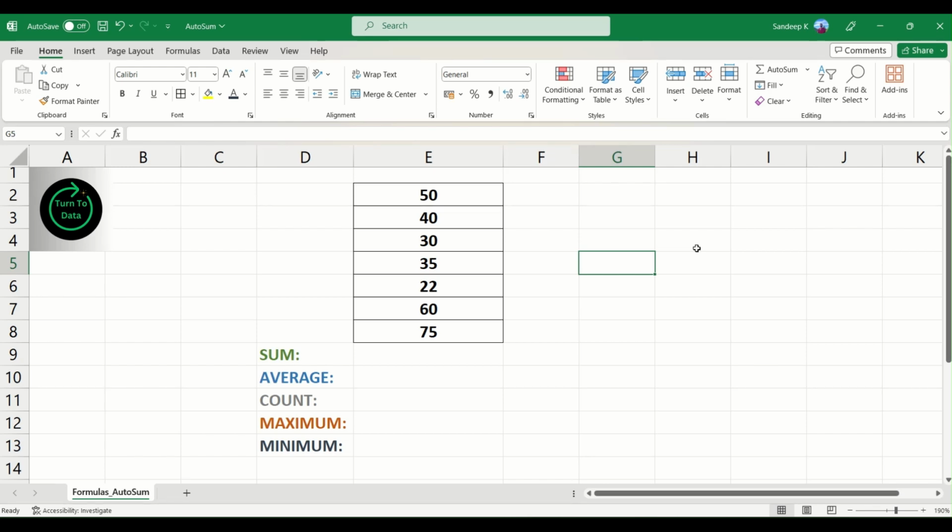So in today's video we will see how to work with AutoSum and we will also check out how we can find the sum, average, count and the maximum and minimum values from a list of numbers given to you. So let's get started.